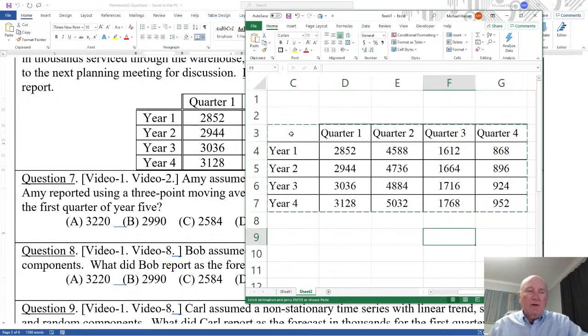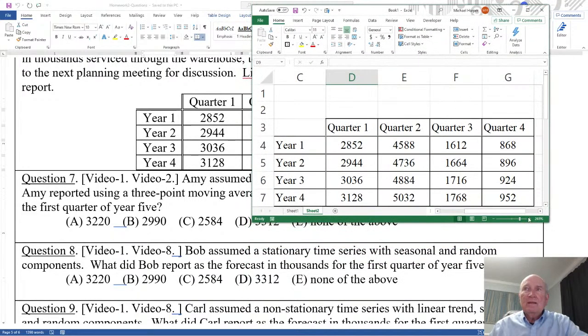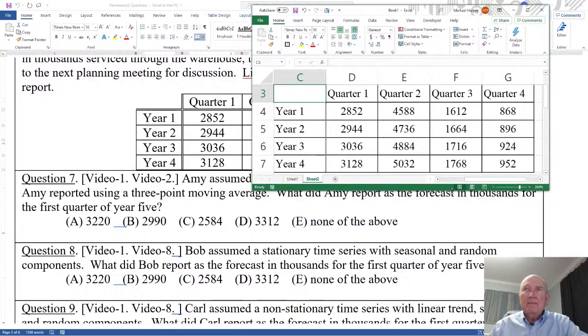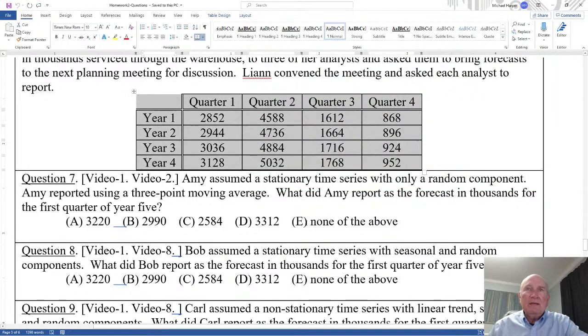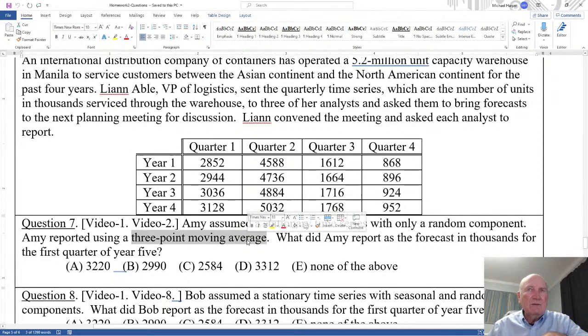Okay, now you have to be careful with assumptions. Let's bring this up here so we can see what we're doing. Okay, Amy assumed a stationary time series with only a random component. So if you have a stationary time series with a random component and a 3-point moving average, how do you apply that? You apply it to the last 3 data points in the time series.